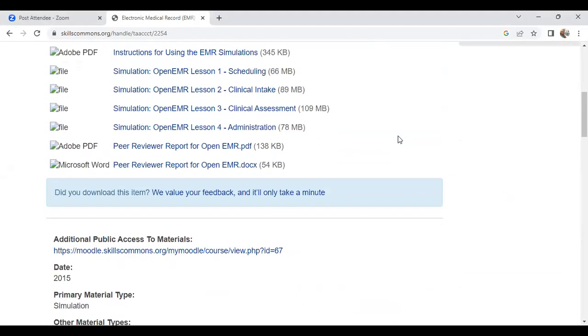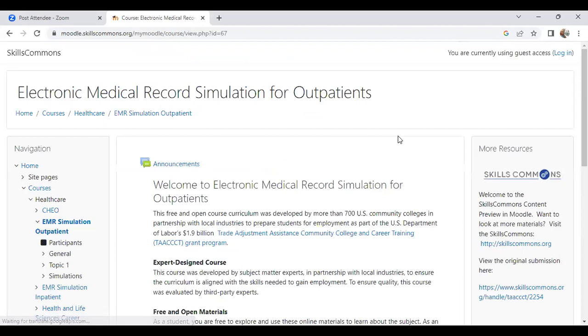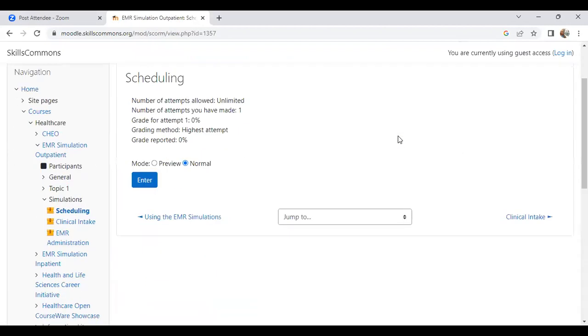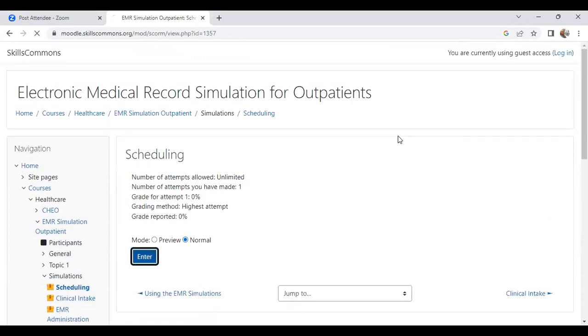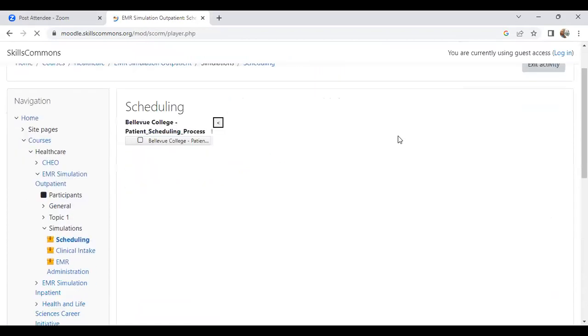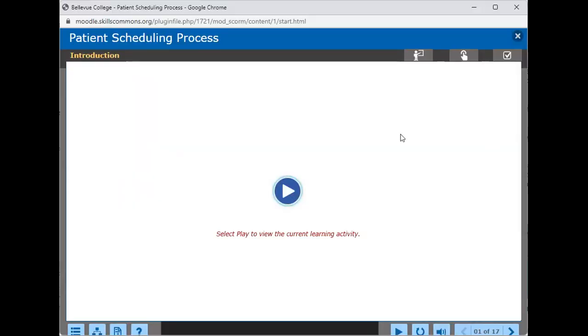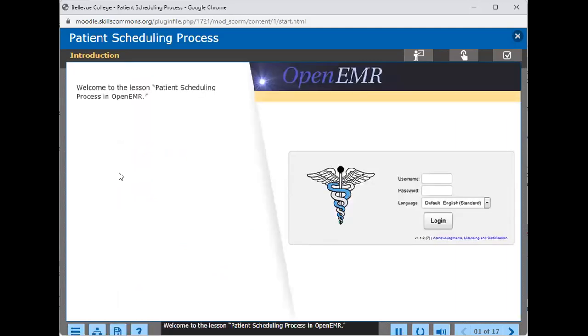So, we are going to go into the scheduling course that I mentioned earlier, where you can teach yourself how to do the patient registration and scheduling. So, you basically just enter the course here, and when you go to next and start the lesson, it will take a minute to open up and actually show you the process of where to get started. And welcome to the lesson, Patient Scheduling Process in Open EMR.